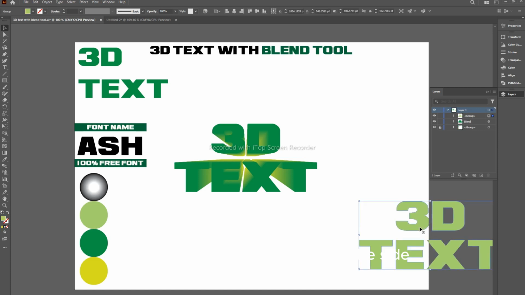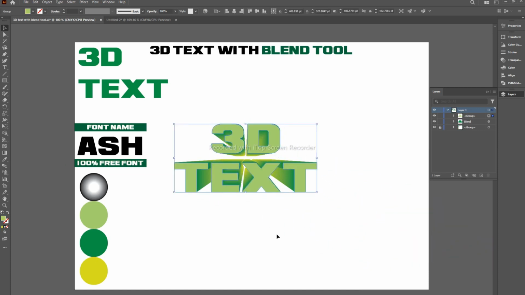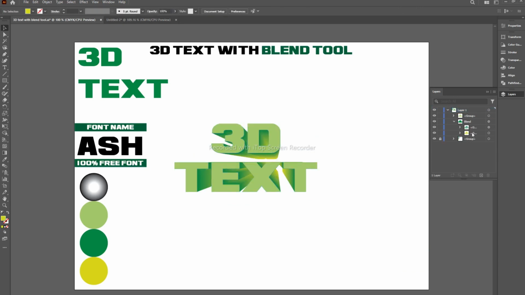The first layer that we placed on the side will be lifted and placed on top of this text effect. Go to the Layers panel and select the last yellow layer, and move it up and down, back and forth, and make your text beautiful.